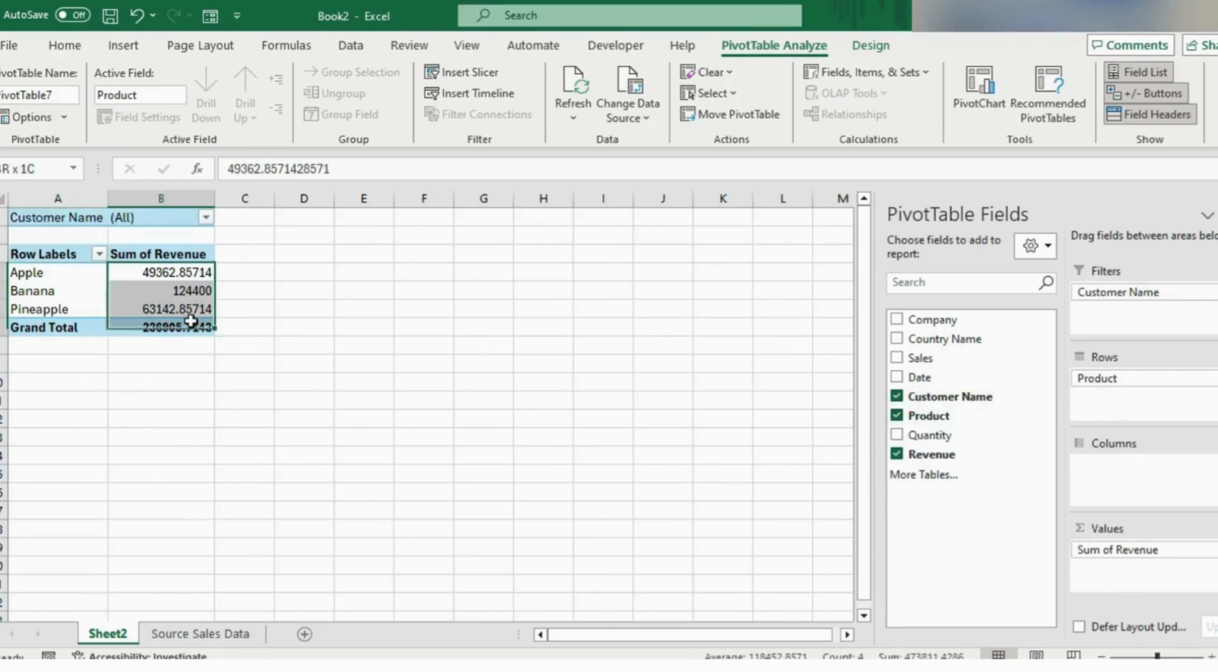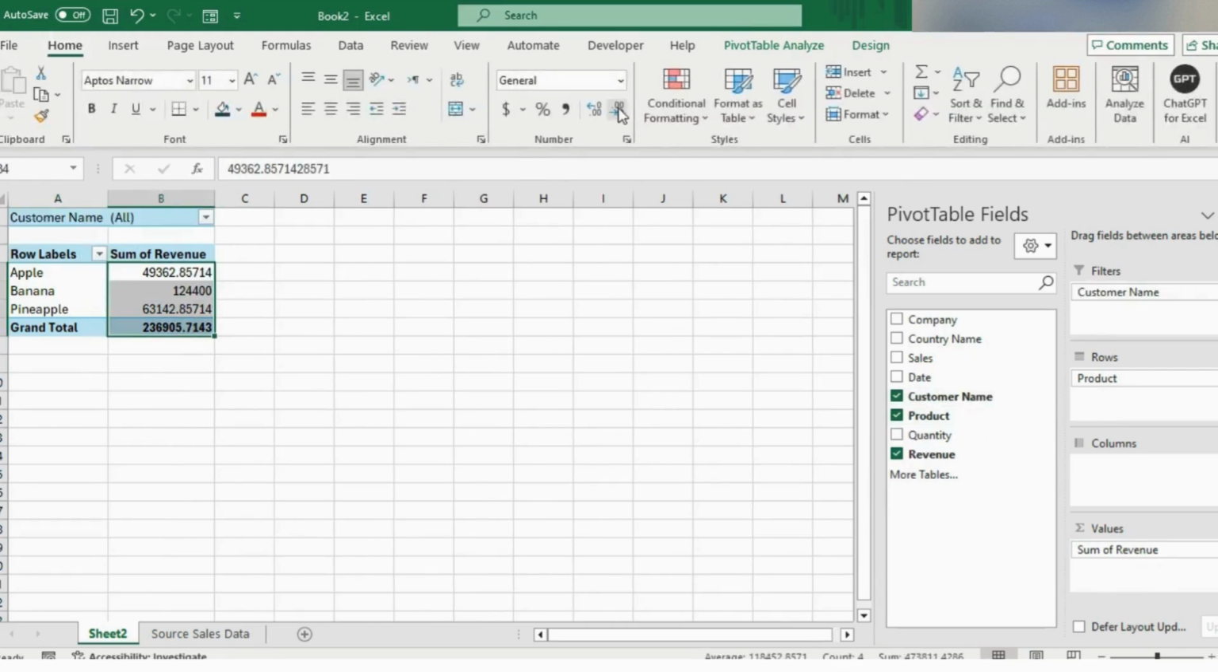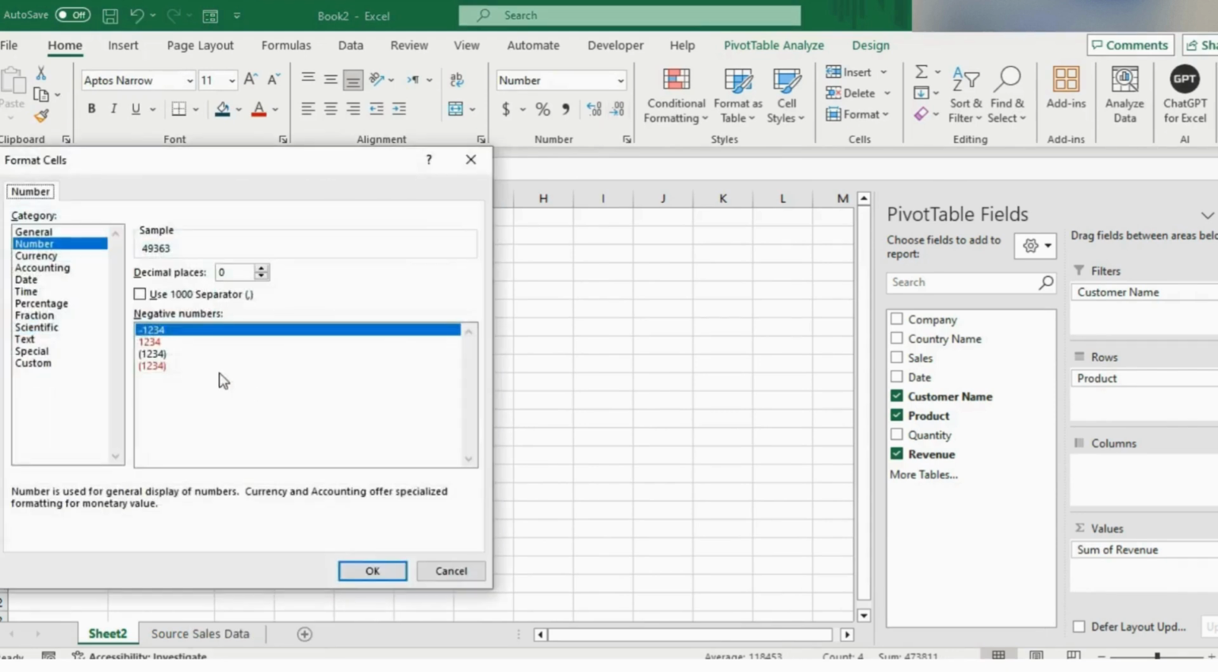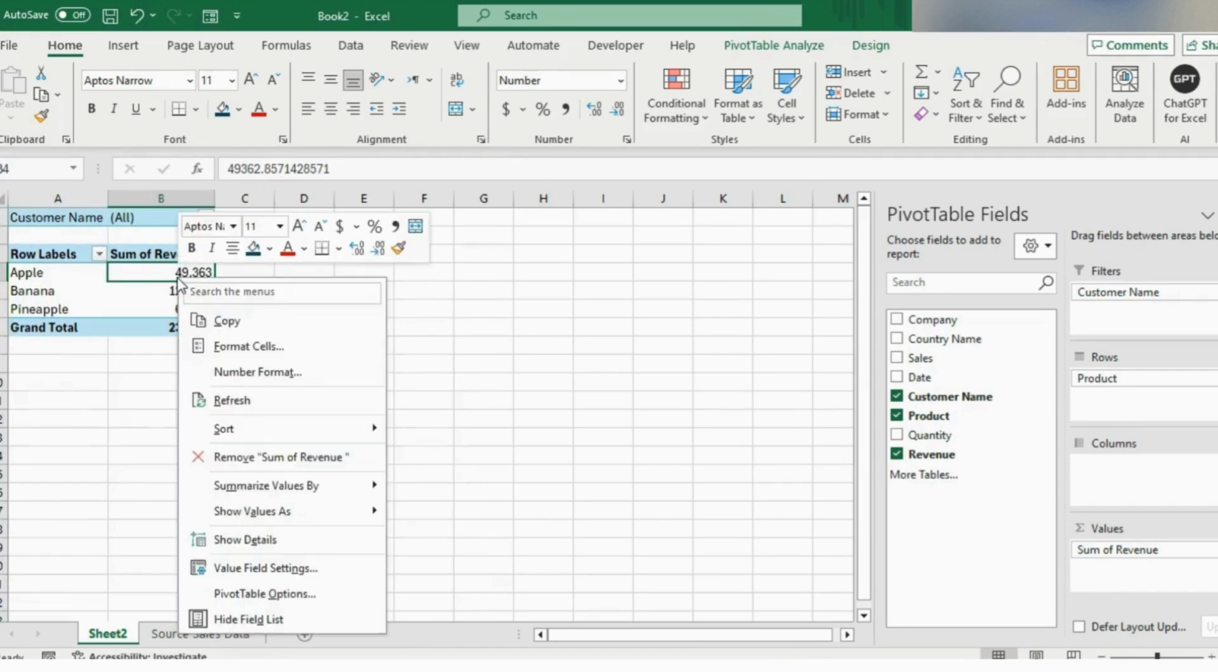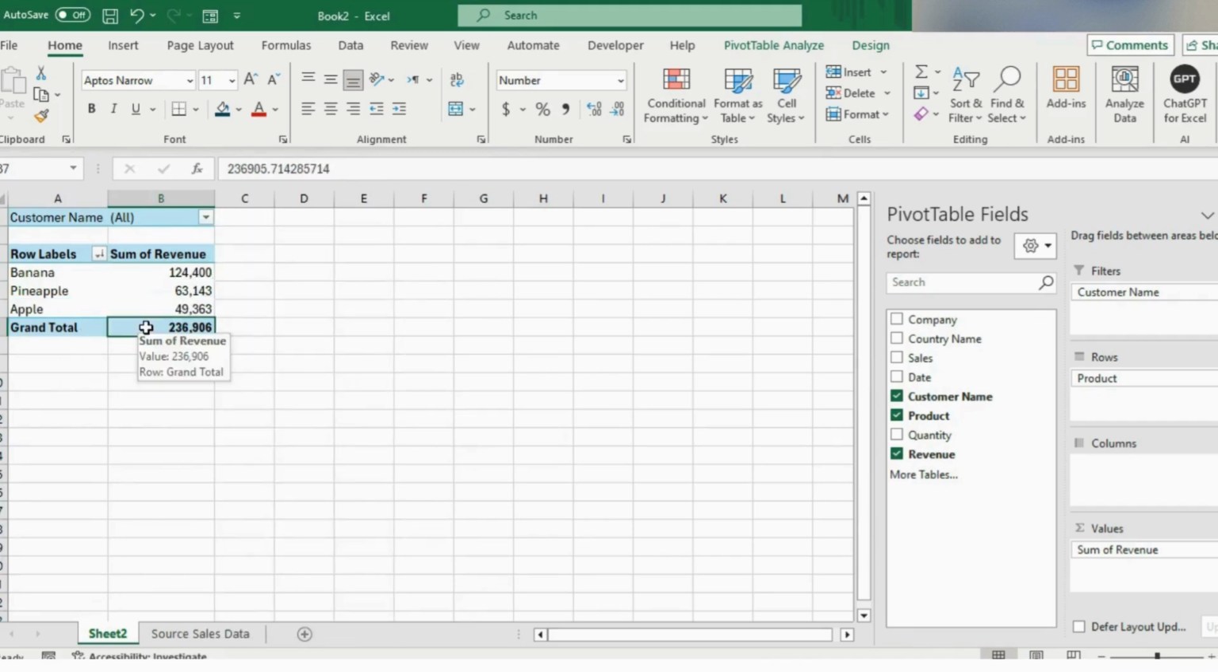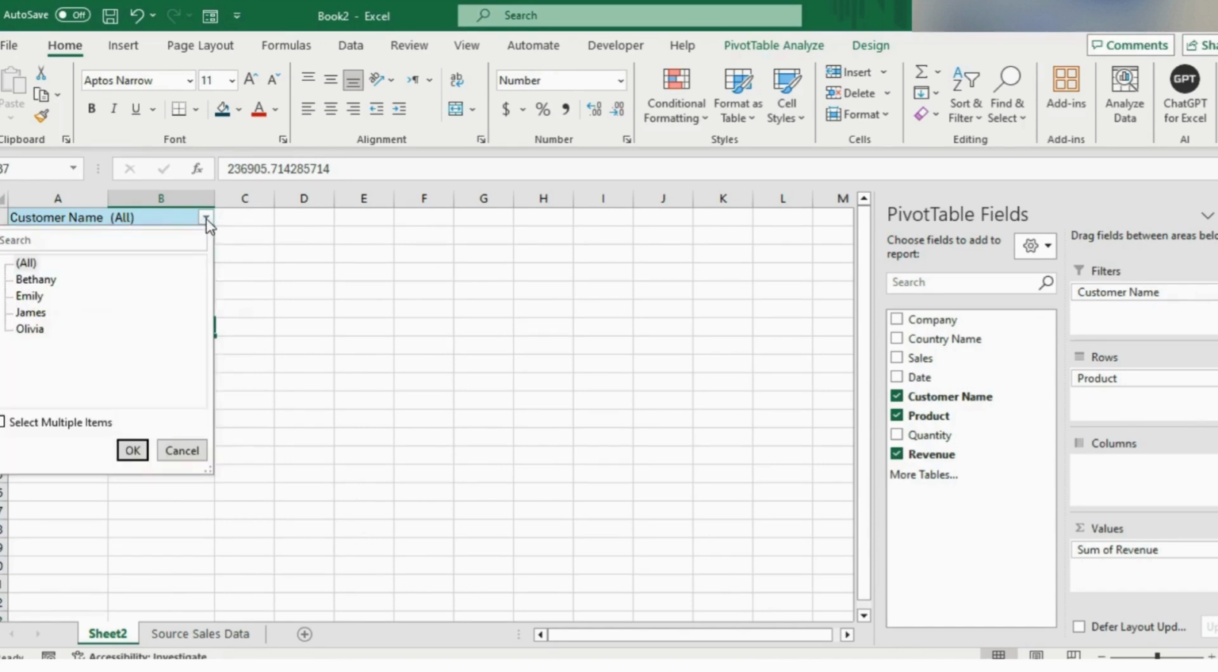Before I do that one click, let's update the formatting of this. I want to add 1000 separators to this, and I also want to sort this in descending order. So right mouse click, sort, largest to smallest. Now comes the part with one click because I want to create different reports for each single customer. Currently, I have 4 of these.